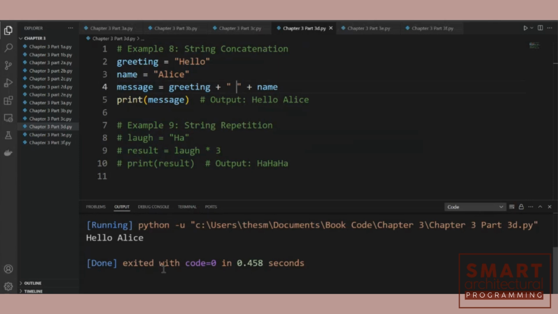It has compilers and interpreters that help it convert the code that we're writing into binary code before it can understand exactly what we want it to do. So it would obviously not understand that hello and Alice, two English words, need a space between them. So that is something we need to do.